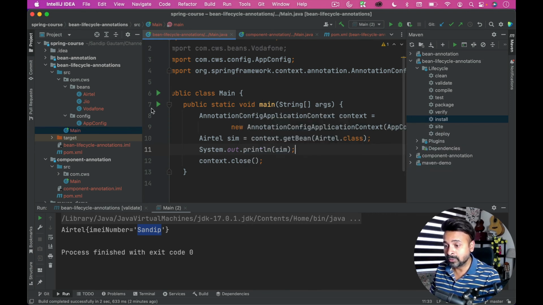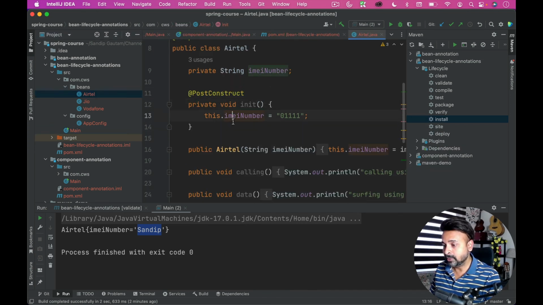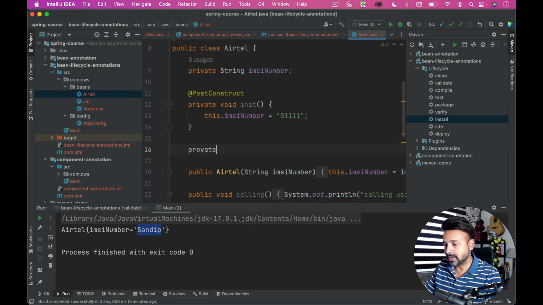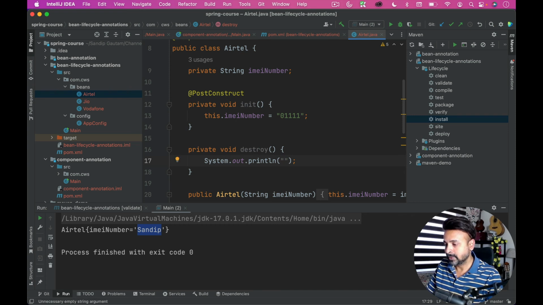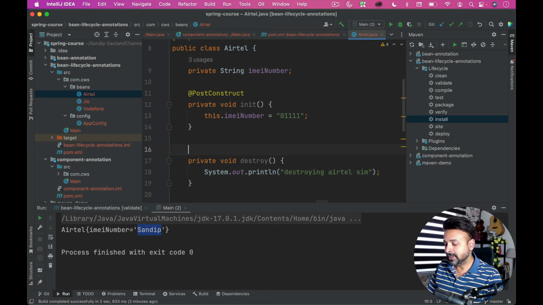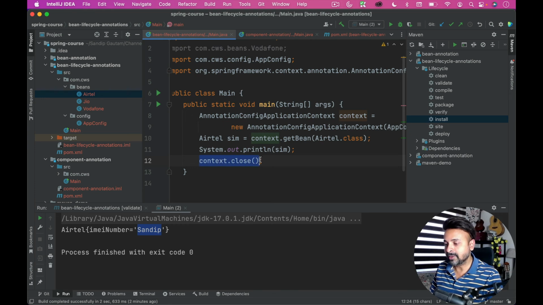So in this case, I'm going to go back to Airtel class only, and here I'm going to create that method. So I'm going to say private void destroy. So this method Spring is going to call. I'm just going to put the S out here: Destroying Airtel SIM, something like this. Okay, and I'm going to annotate it with something called a pre-destroy annotation. Now, because of this, whenever we are closing the context in our main.java, that method is going to get called.